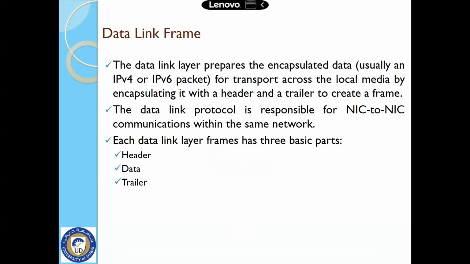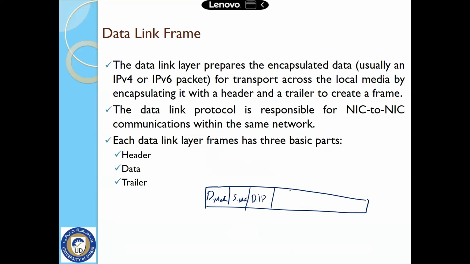We have seen the contents of the frame, so let me write it real quick. In here, destination MAC, and in here, source MAC, destination IP, source IP, and in here we have the data, and in here we will have some trailer, which is basically the frame check sequence. This is what we call the IP packet, and this whole thing is the Ethernet frame.